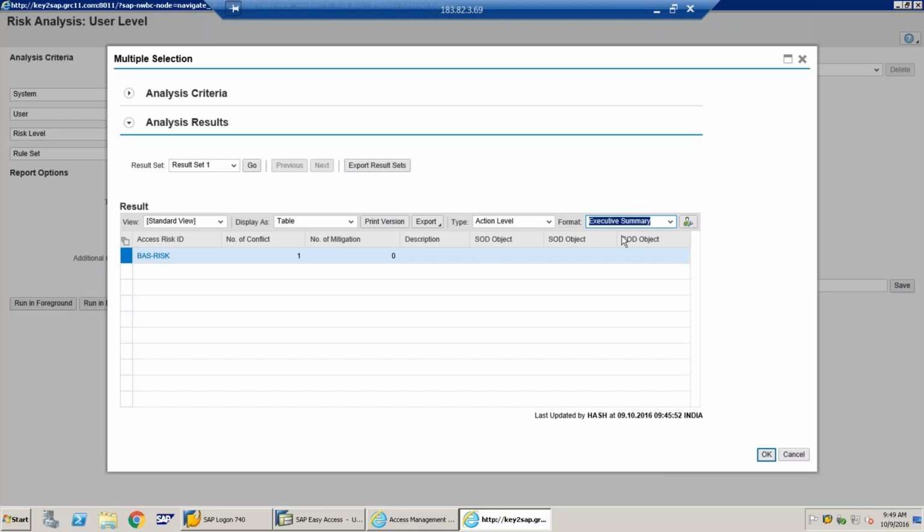Okay, now let's see that. Select permission level, and then select detailed report, detailed format.